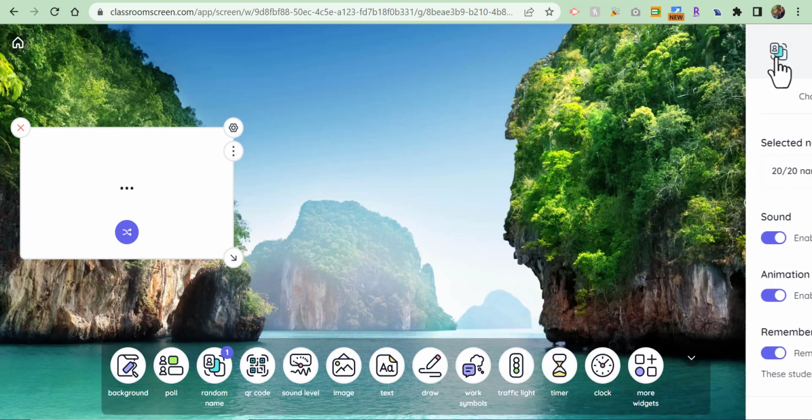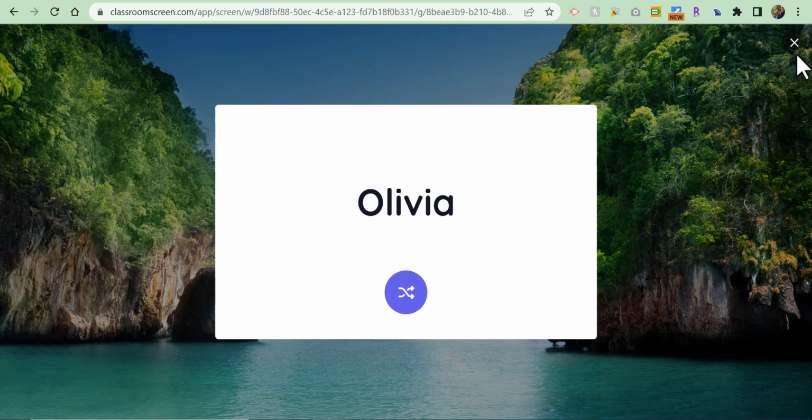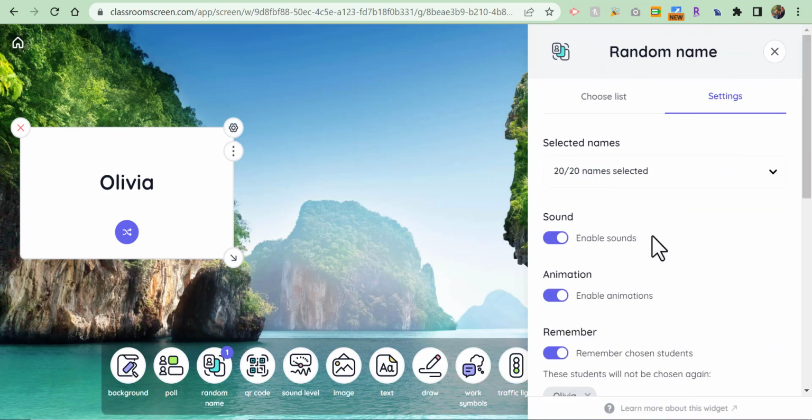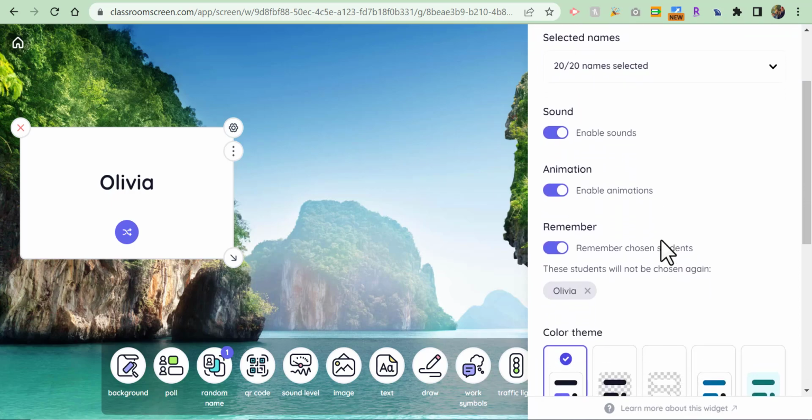Let's go ahead in, close out, and now we're going to do random. So it goes through and just chooses a random one. Again, if you want to spotlight, you can always spotlight. You can even duplicate if you want as well. So you can see the spotlight right there. Again, if you want to go in, you can certainly change that, which again, you can now see, do you want it to remember chosen students? And these students will not be chosen again. So very nice to have.